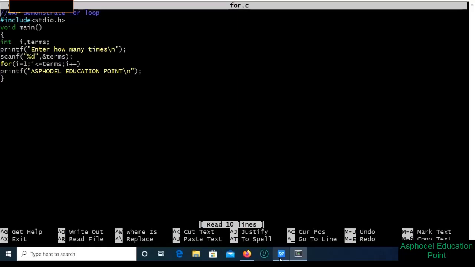That means the value of i is initially 1, and for i equal to 1 the string will be printed once. Likewise for i equal to 2 it will be printed 2 times, and in a similar fashion when i is equal to 10 then it will be printed 10 times. So we will get output 10 times when the user enters the number of times as 10.